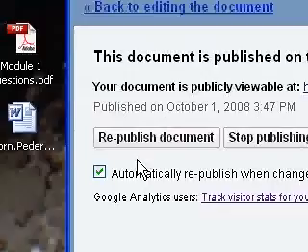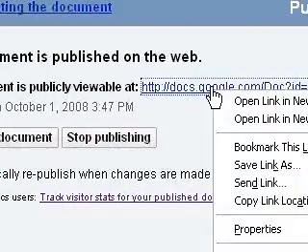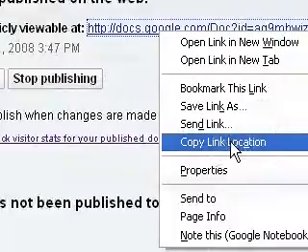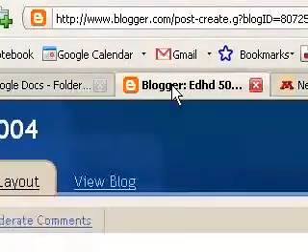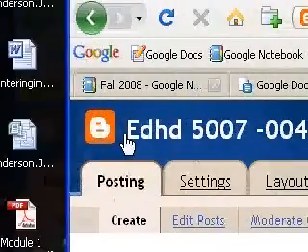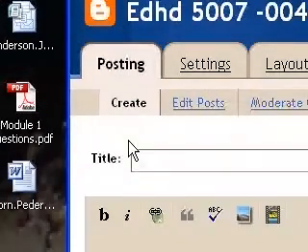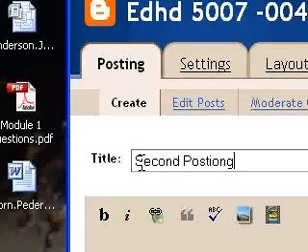So I'm going to take this link, I'm going to right click on it and do a copy location. And now I'm going to go to Blogger, and I have a posting here. This is the blog that I made in class, and so this is my second posting. And now I'm going to say this is a paper that I'm working on.